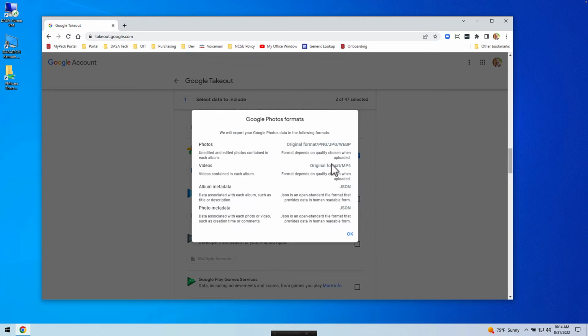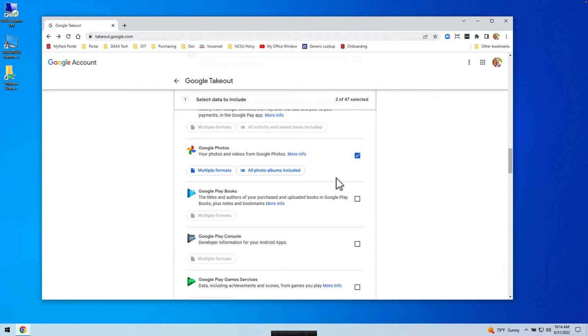So videos will come out in the original format or MP4. It just depends on the quality that was selected when it was uploaded, and the same is true with your photos. So if you uploaded raw photos, you're going to get raw photos back. If you did PNG or JPEG when you were uploading, or even WebP, those will export as is.